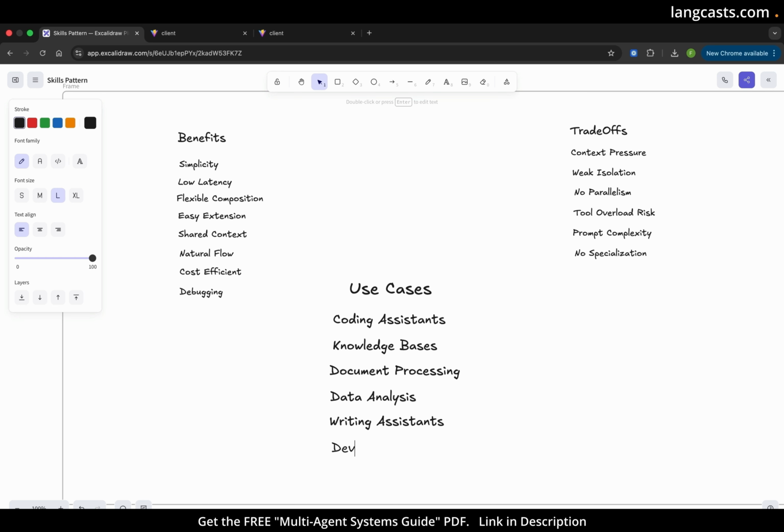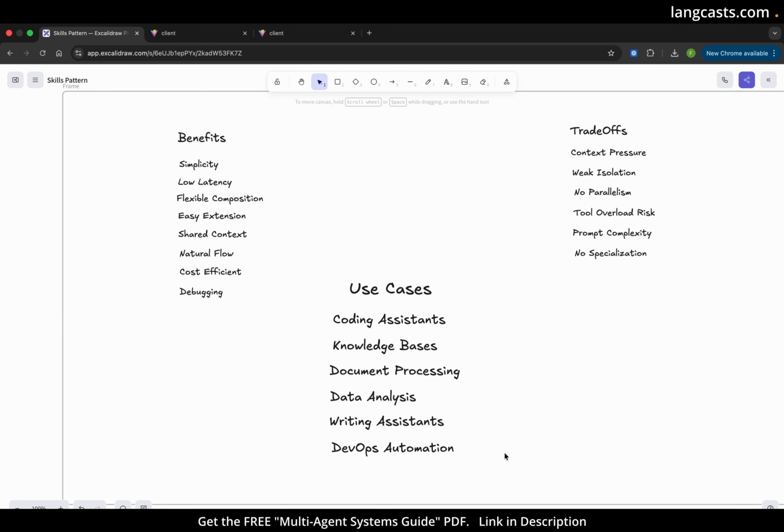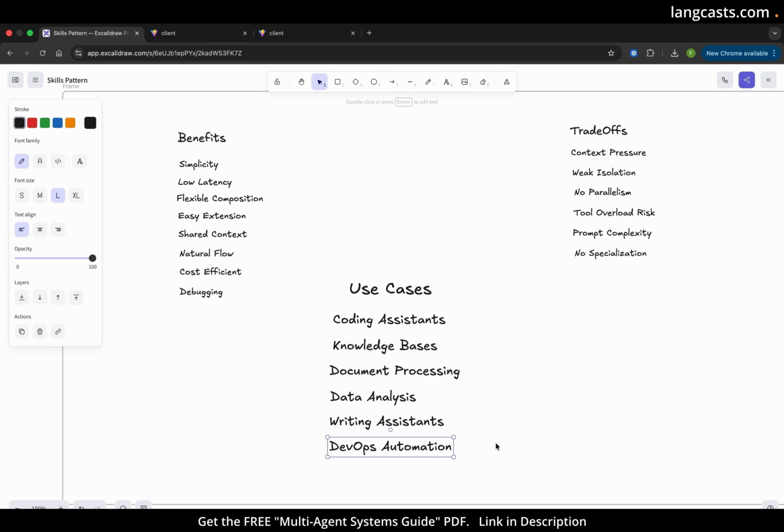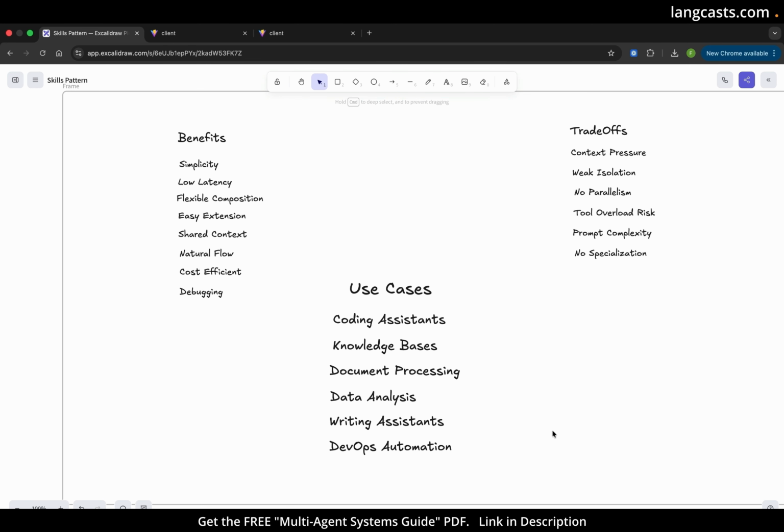Also in DevOps automation. Interesting. Here you can have a DevOps multi-agent that can work on AWS, can also work on Azure, or work on GCP, Google Cloud Platform. So you can load in different skills based on where the client would like to host or manage their resources, the cloud platform they choose to use. If you want AWS, you load your AWS skills. If you want Azure, you load your Azure skills. So those are the use cases, and that will be all on the skills pattern.